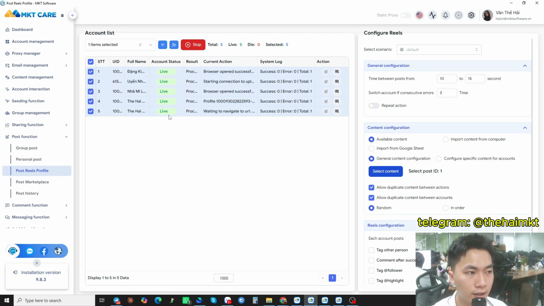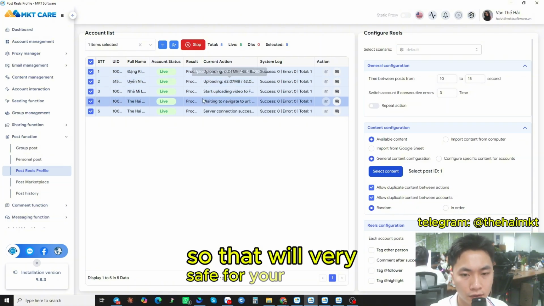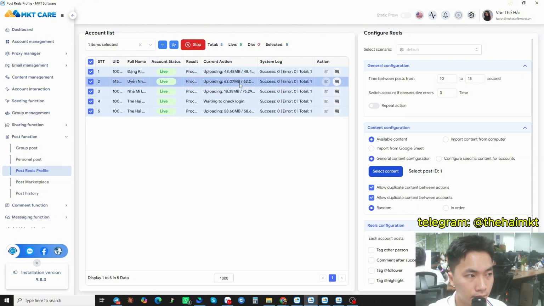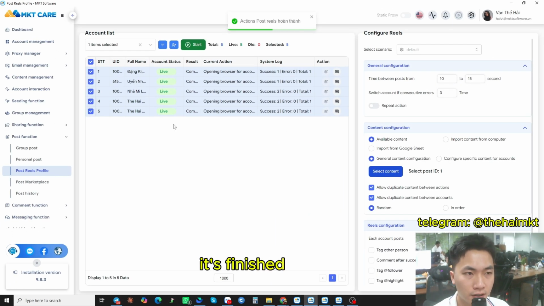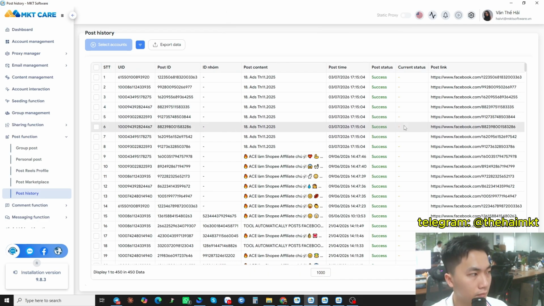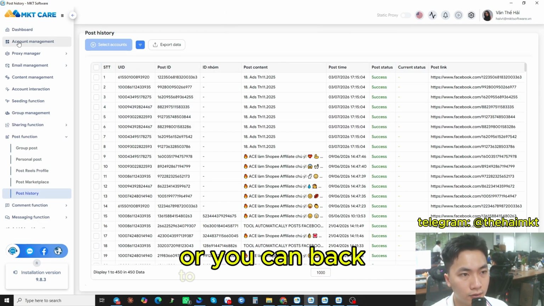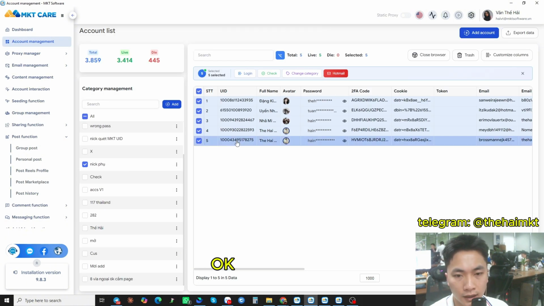Okay, I will say again, our software will use the anti-detect browser, so that will be very safe for your accounts. You can check the process here. Okay, it's finished now, so you can check in the post history, or you can go back to account management. Okay, let's check it.